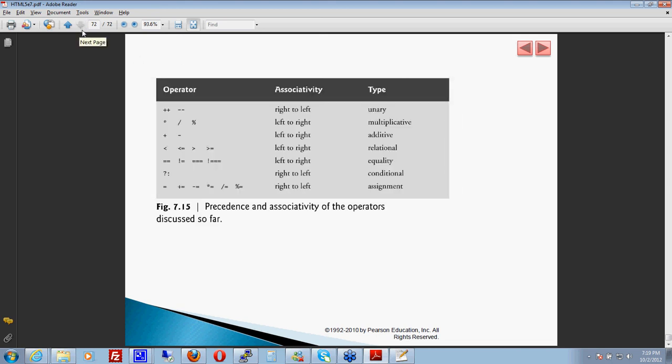And here's your chart for plus plus, minus minus, and all the different combinations you have.